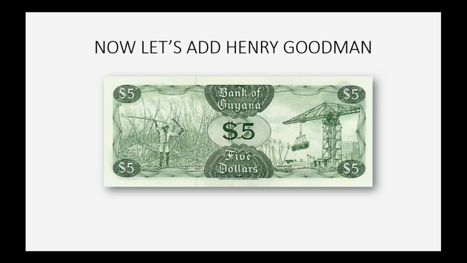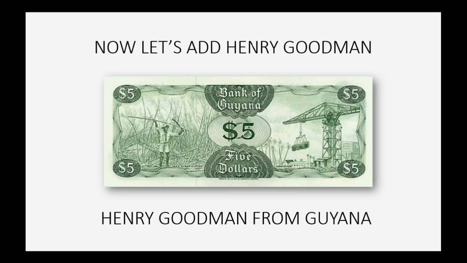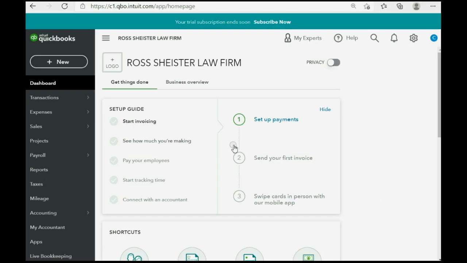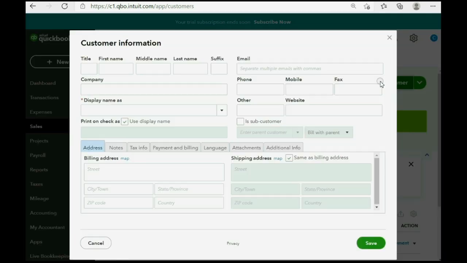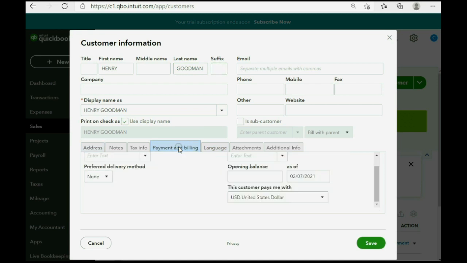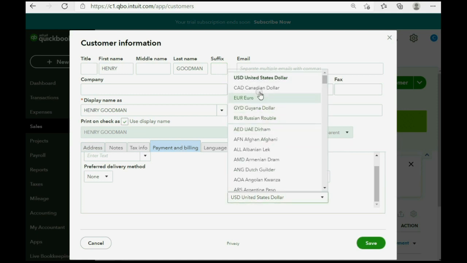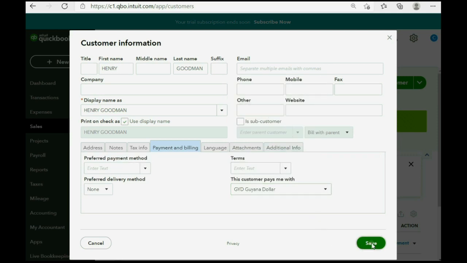Let's add Henry Goodman. He pays us in Guyana dollars, so he's Henry Goodman from Guyana. Watch how we add him. We click Sales, then we click Customers, then we click New Customer. Now his name is Henry Goodman, and the way to determine his currency is to click the tab Payment and Billing, and you can see this customer pays me with. We click the pull-down arrow, and right here on the top are the active currencies that we activated from the list. And we click Guyana dollar, and then we click Save.